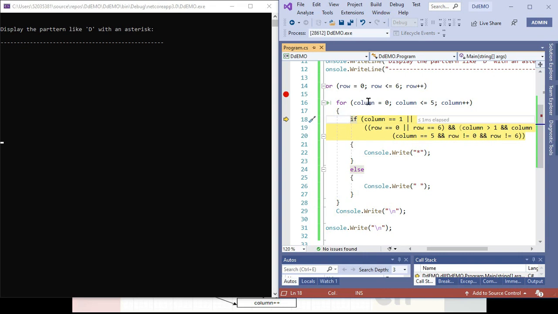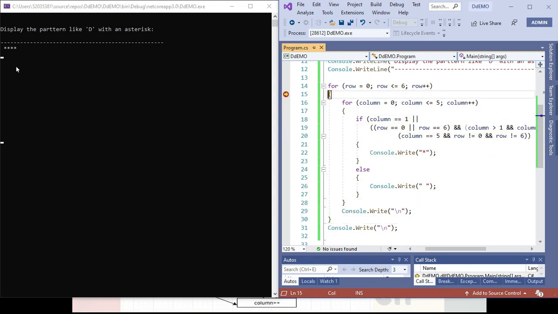Column is initialized at 0 the first time, and it's not greater than 5. This time the condition does not match, because column is 0 and there is no 0 here, so that's why it will print a space the first time. You can see over here it's printing. It's a very simple logic: if the logic matches, it prints the star; if not, it will print a space.